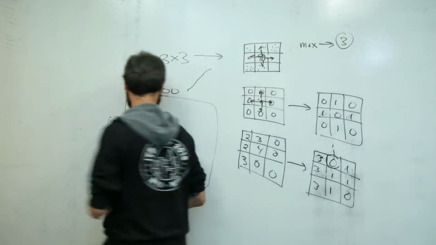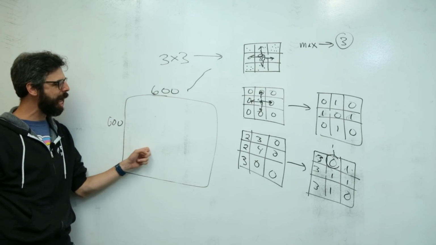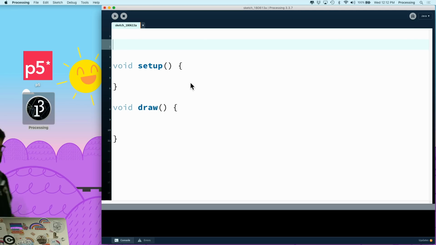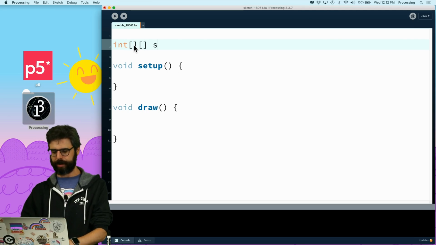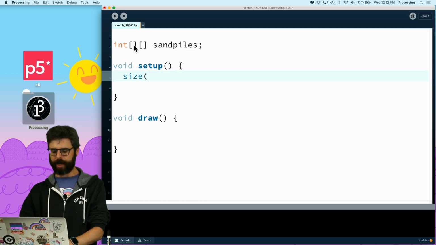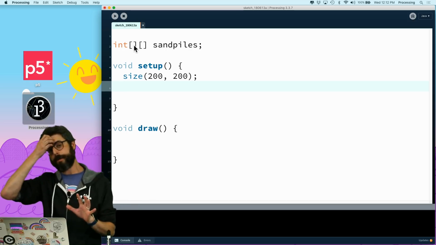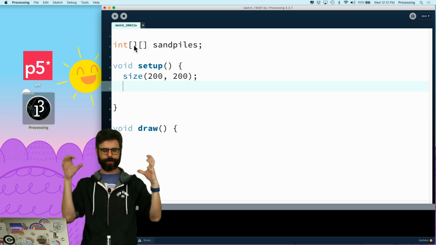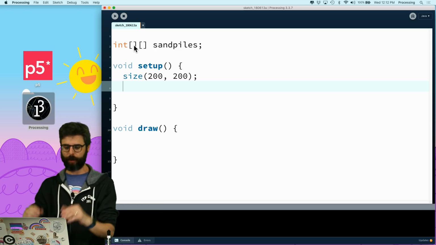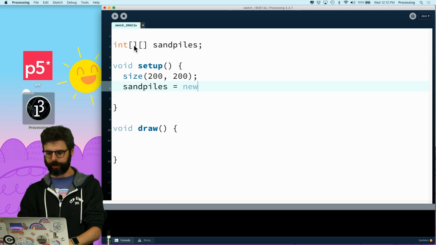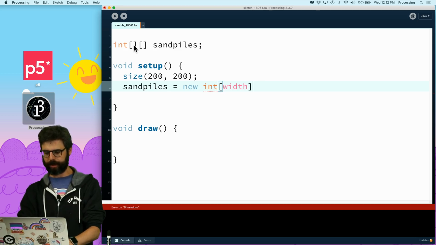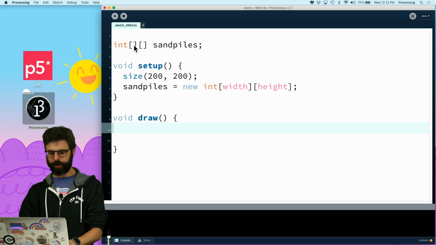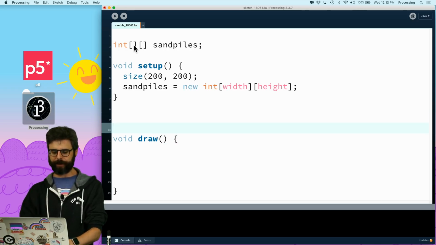I want to use a 2-dimensional array to describe the sand piles that are part of this Processing window that I'm going to draw into. So I'm going to call that sandpiles. Then I'm going to just start with a 200 by 200 window. That'll sort of be simple. It'll be interesting to think about the resolution, or the size of each cell on this grid, but I'm just going to have each cell be 1 pixel, because it's an easy way for me to work. And then sandpiles is a new two-dimensional array with width and height spaces in it.